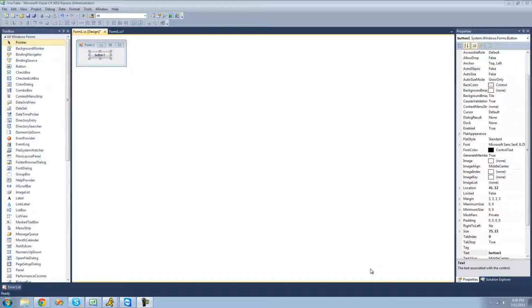Hey guys, welcome to the 76th C# tutorial that I'm making for the New Boston, and in this tutorial I'm going to be showing you how to use the DateTime Struct.